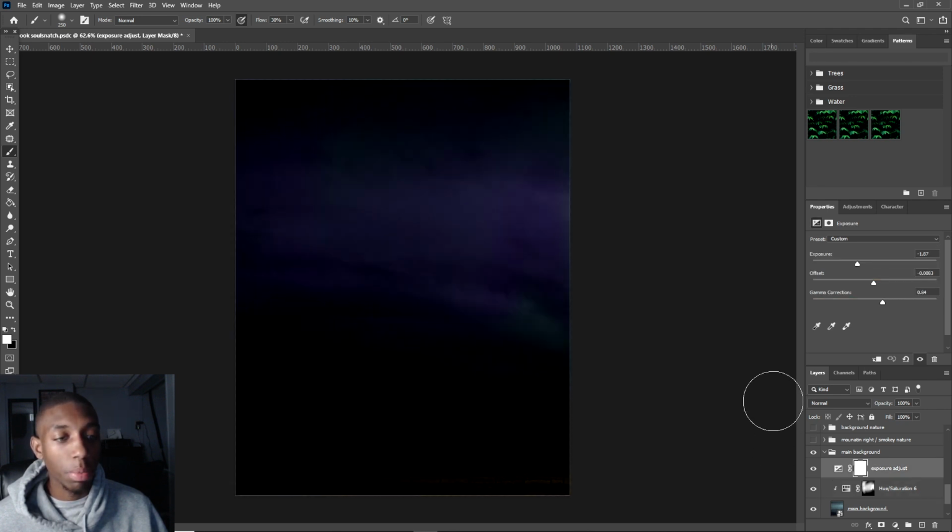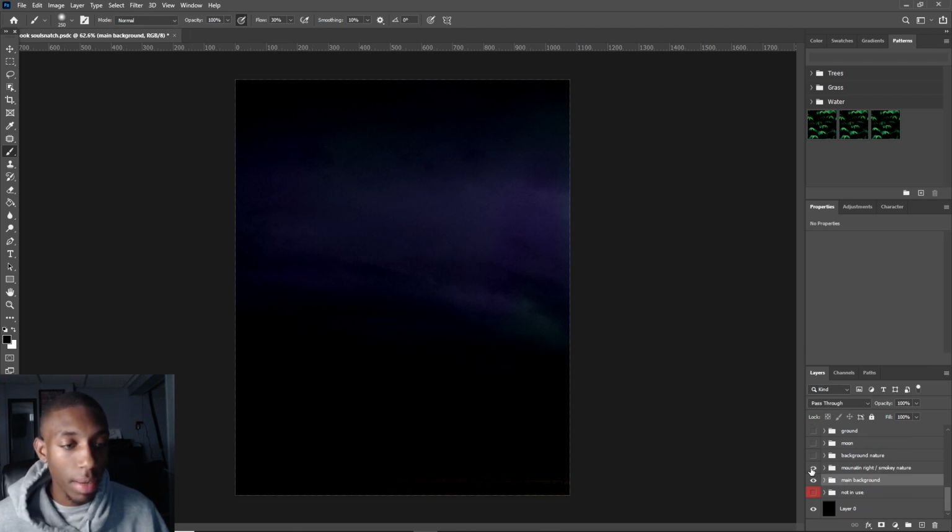And then for exposure adjust, I just offset it and dropped the exposure down a little bit, because I want it to be that dark theme for when we have the glow, so it has a different contrast, a really good contrast, right?